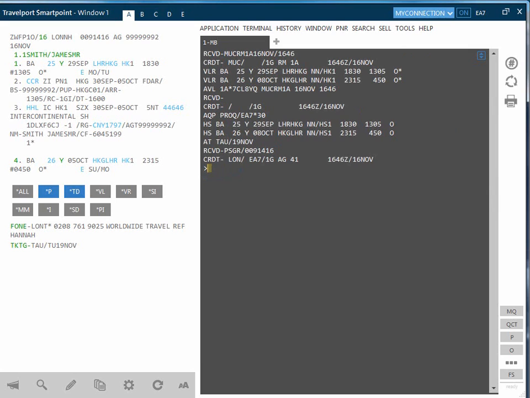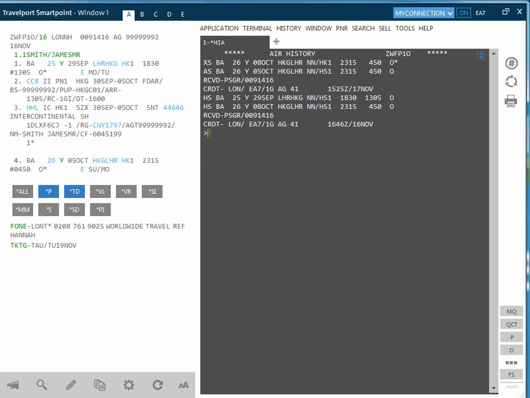It is also possible to look at the history in sections. For example, you may want to know what happened to the flight segments only. You can select only the history relating to the flight segments using the entry Display HIA. This will display the history for air segments only.